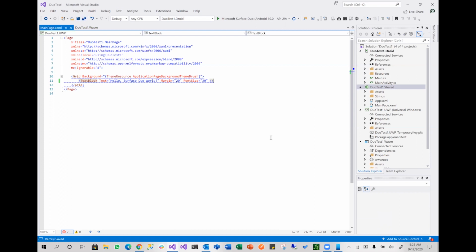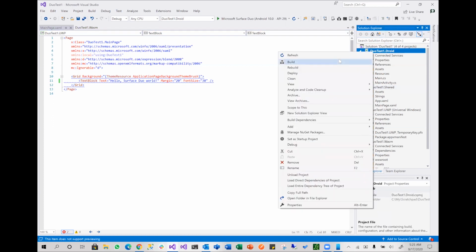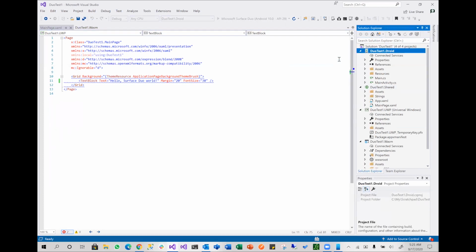And we're not going to do anything else. We're not going to do any programming. So we're just going to build this now. In this case, I'm just going to build it on the Droid. And it's going through and building this up. I found that the build process for the Platform.Uno is a little bit slower than the build process with Xamarin Forms.